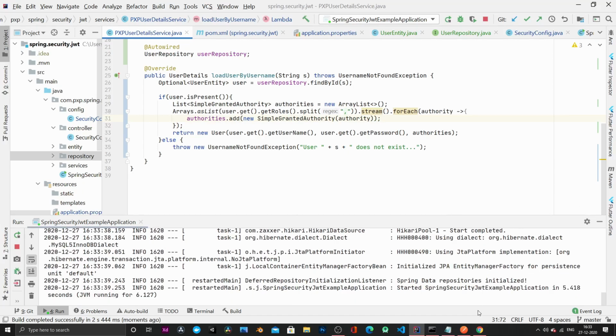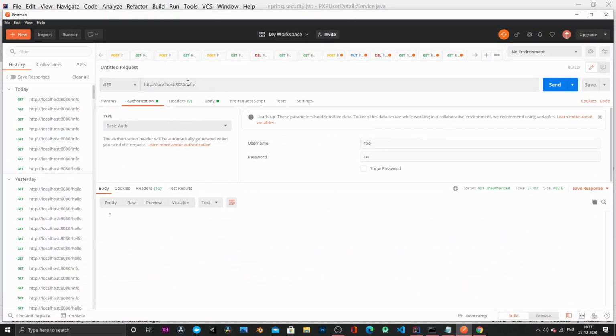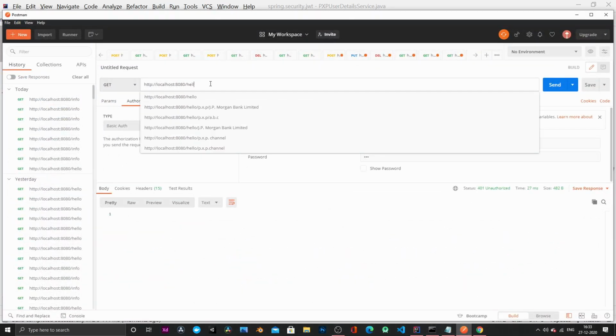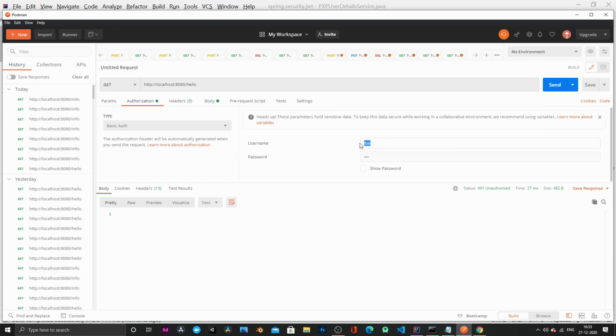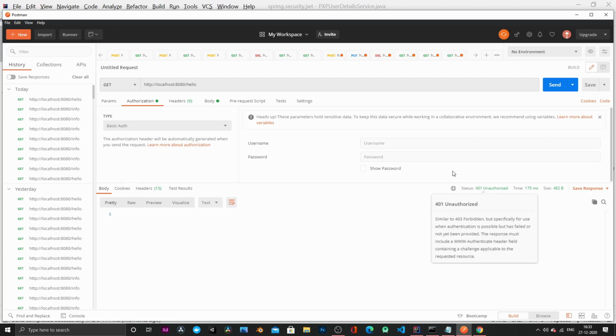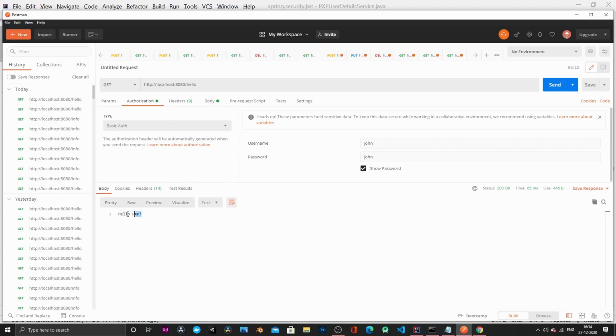Okay, let us test the application using Postman. So we will try to hit the /hello endpoint. First, let's remove all the credentials and try to hit it. And you see unauthorized, the user is unauthorized. 401 is the response. This time let's provide a real user, John, and password is John. If I do a show password, I can see the password is John, and if I try to access it, I'm able to access, and the response is 200 OK.